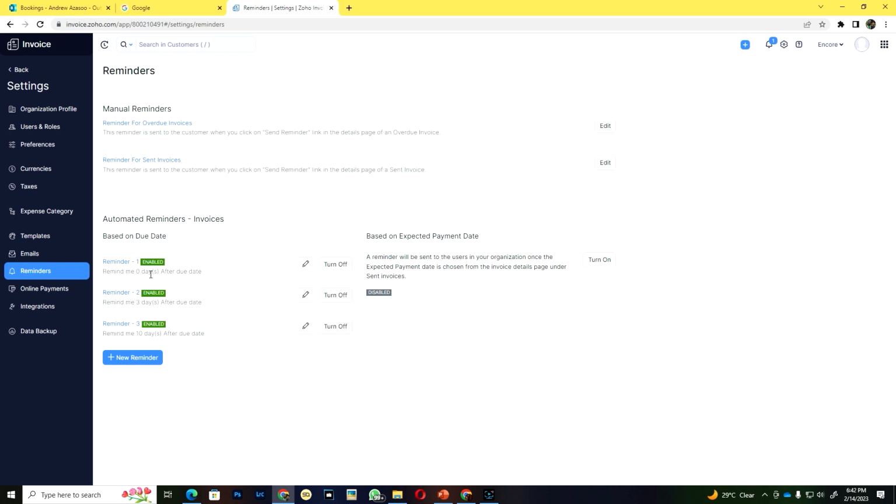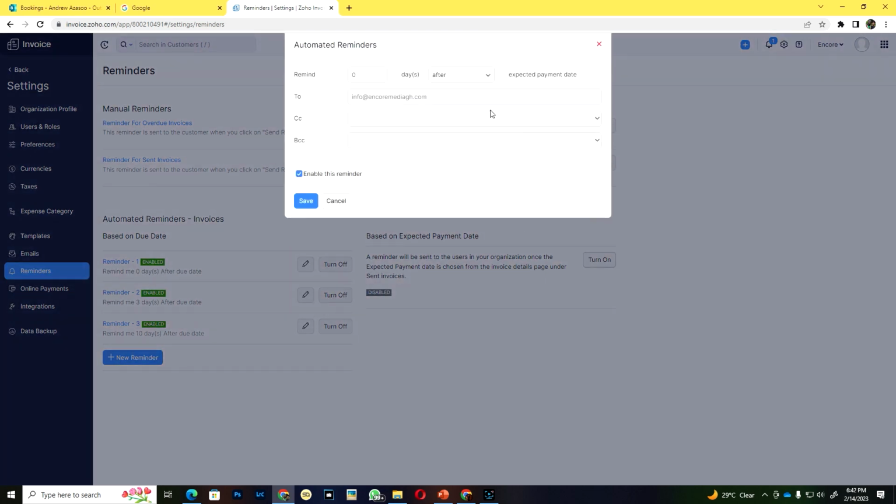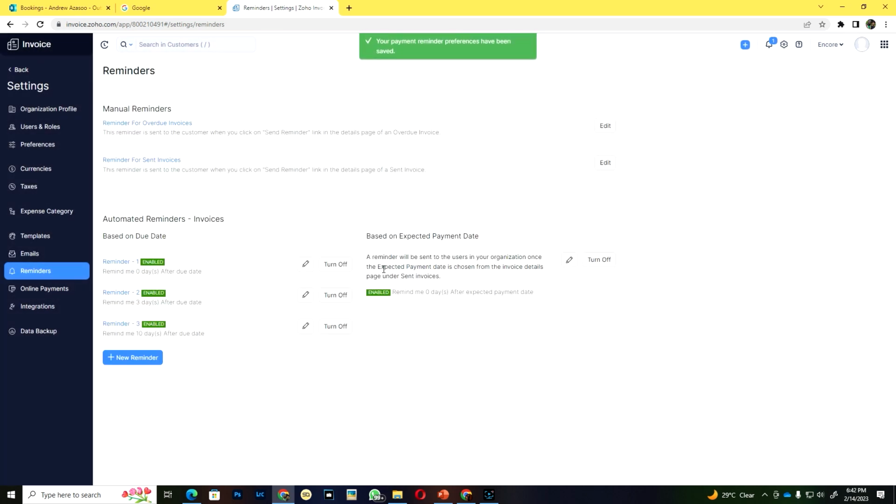This one is 0 days. On that day, when the invoice is due, they will receive a message in their email. 3 days after, they will receive it, and so this will keep reminding your client that they have to pay. So they will not rest until they finish paying. So that is with the reminders. It's good to set the reminder because you also receive it. Now this is where you turn this one on. So automated reminder. So this reminder will come to you.